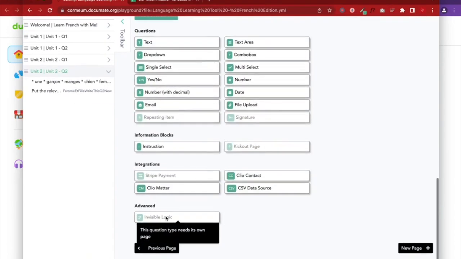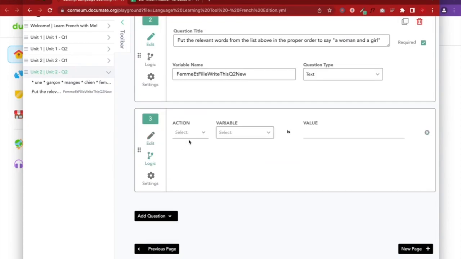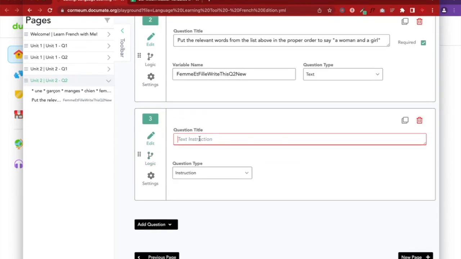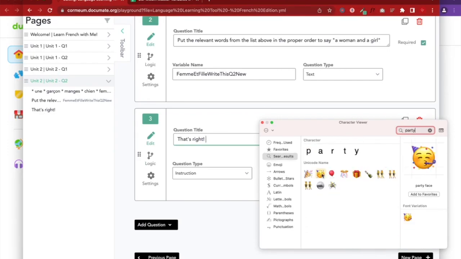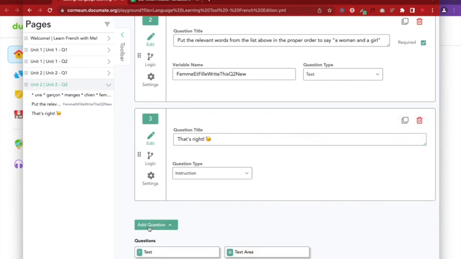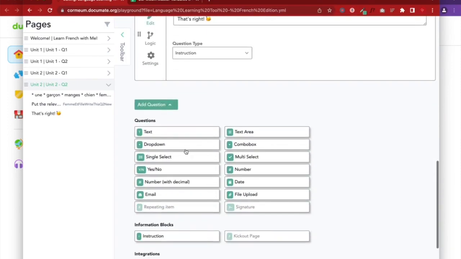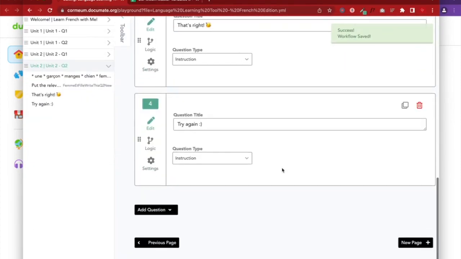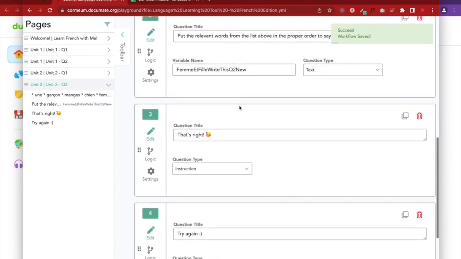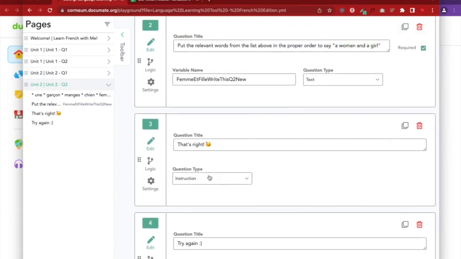So in order to do that, we can make it to where we say, that's right, and then have our emoji that we used consistently. I think it's party or celebrate here. And then we need to have one that says try again. So that would be another instruction block that says try again with a smiley face, and then it would have a different outcome on the back from logic. So what we're trying to do is make it to where the person knows immediately whether they're correct or incorrect.